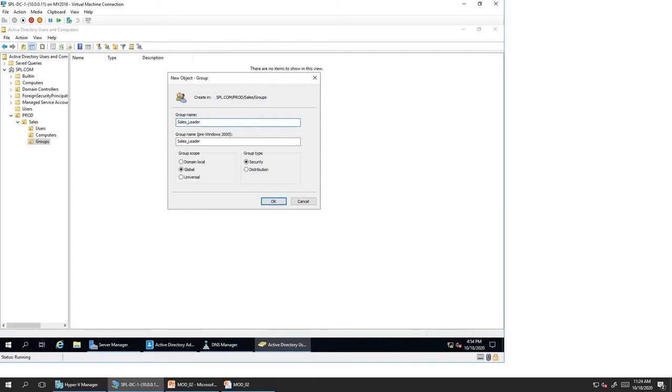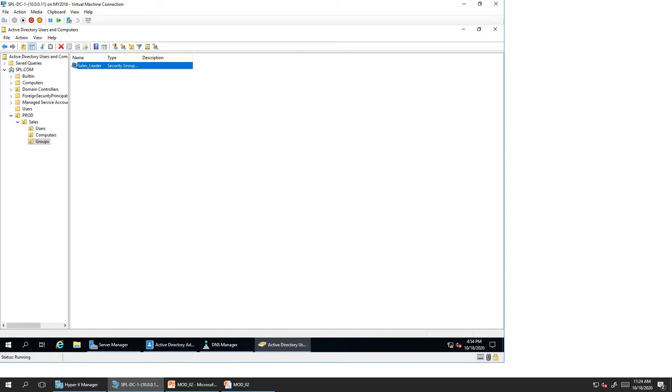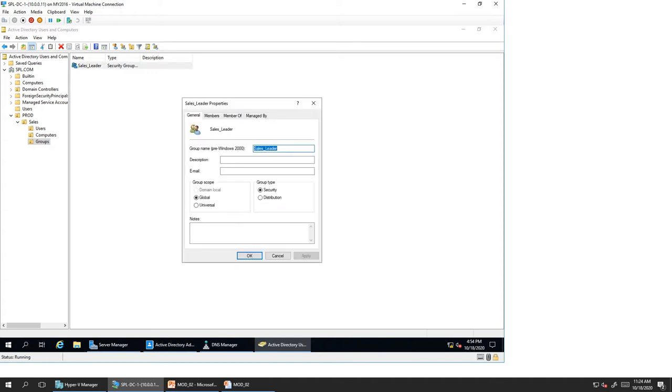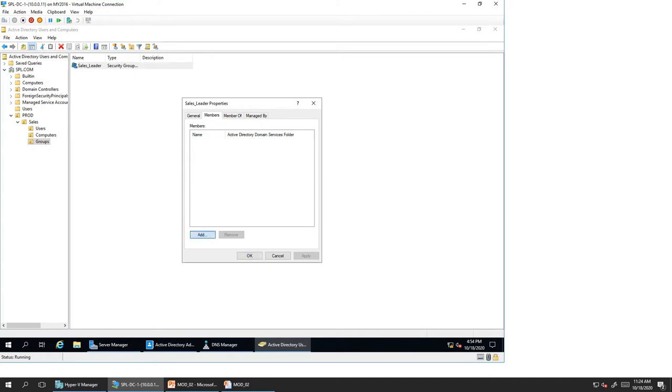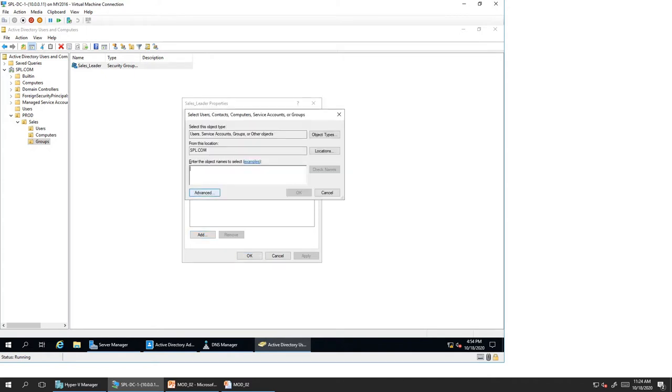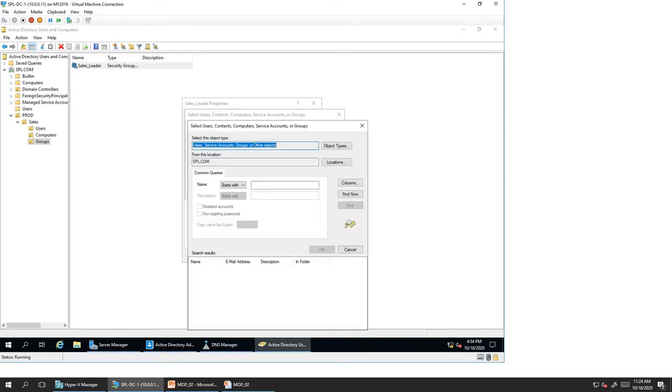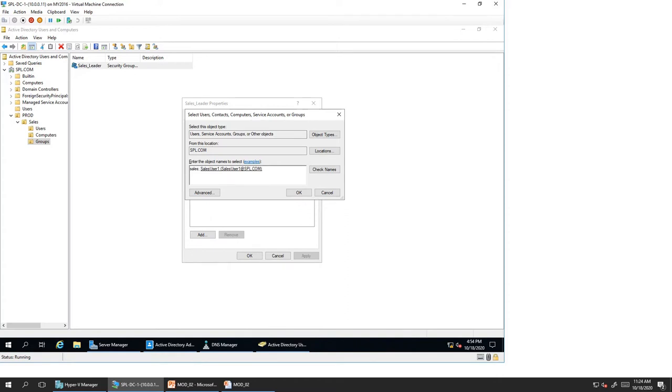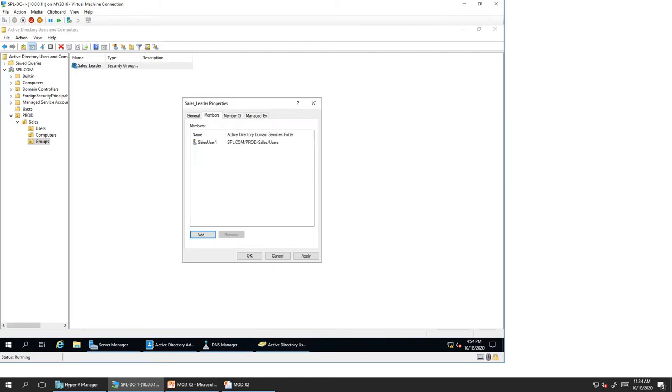Now, there are two ways you can add users to a group. The first one is you can open the group, go to members, click on add, and search for the user account which you want to add here. Click on advanced, and just click here: sales user one, which I have created. Let me find it now. You can click it and then simply add it from here. Click apply, and it will get added. I have not added it this time.